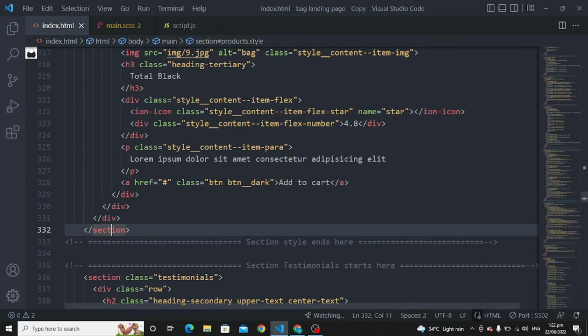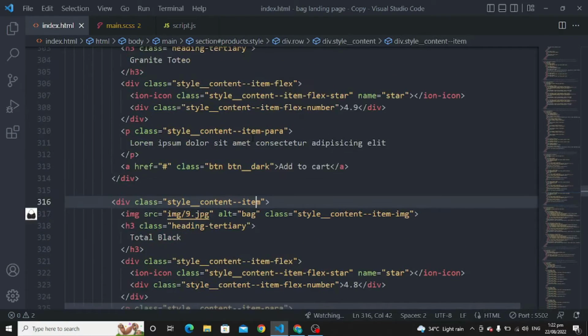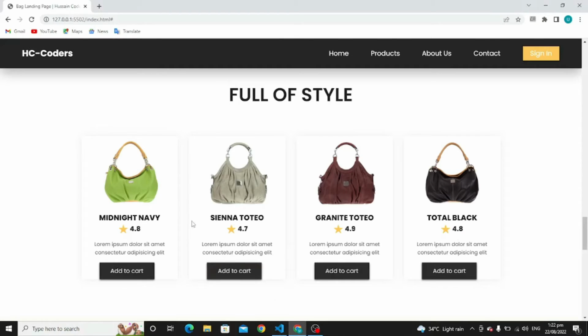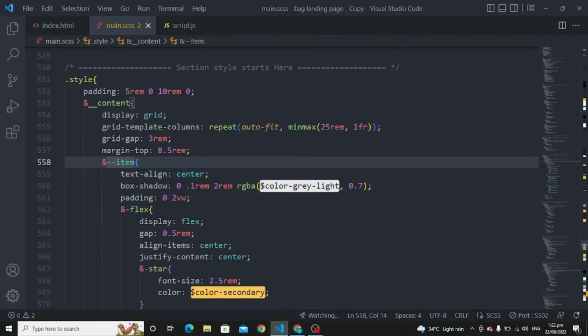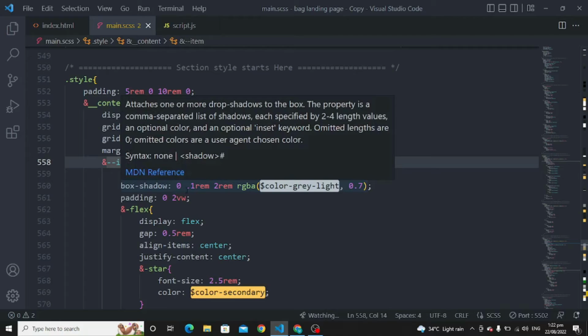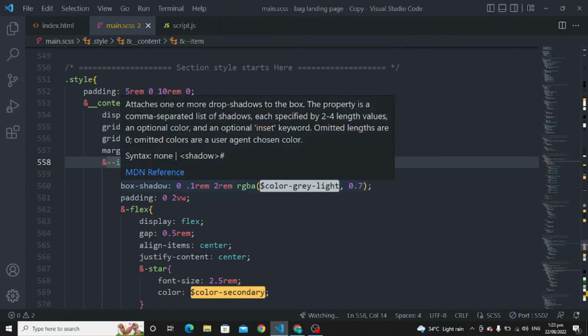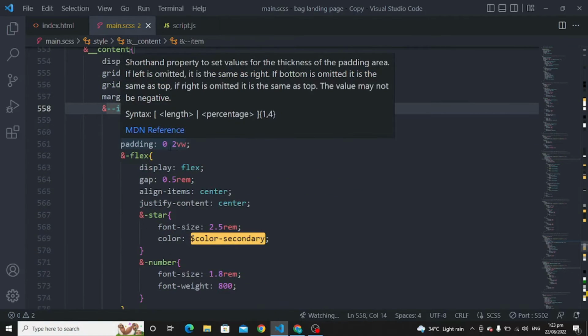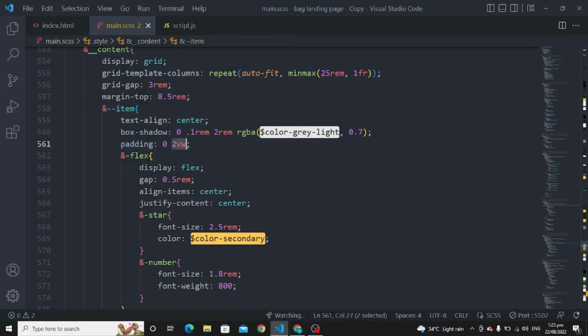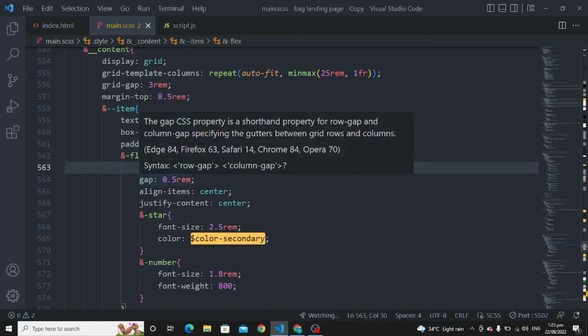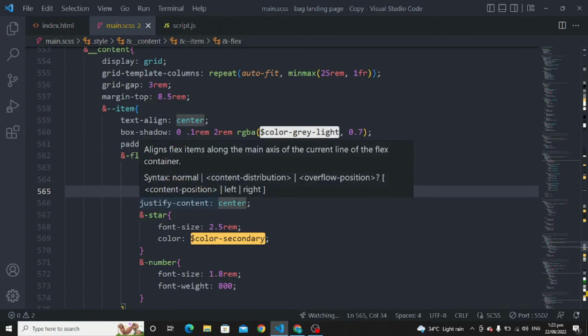For the items, as you can see, item exactly like this. For the item, text line to center, box shadow to 0, 1.1 rem, 2 rem, RGBA, color gray light to 0.7. Okay. This is the box shadow and items that we are talking about. Okay. Padding to 2 and 0 and 2 VW, viewport width. The flex of display to flex, gap to 0.5 rem, align item to center, justify content to center.